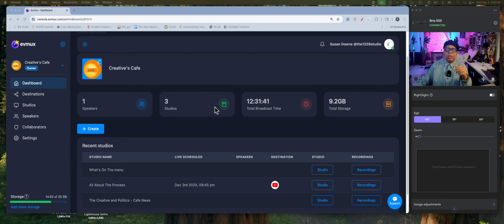It's telling me how many studios I have. It's telling me how much broadcast time I've used inside of all of these 3 studios, and how many gigabytes of total storage I have left, which if you go down here to the bottom left, you'll see. I have the basic package, which gives me 20 gigabytes. Now, if I went up to the next package, which is Pro, I would get 50 gigabytes.